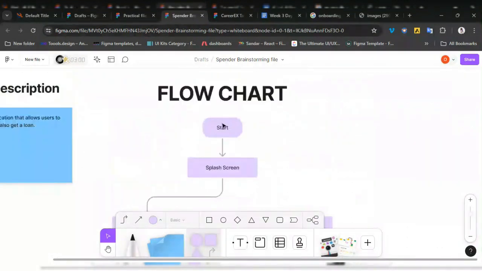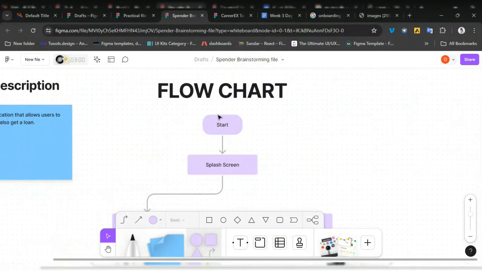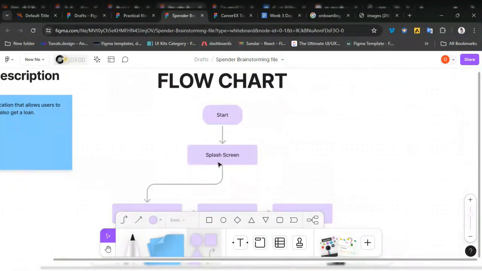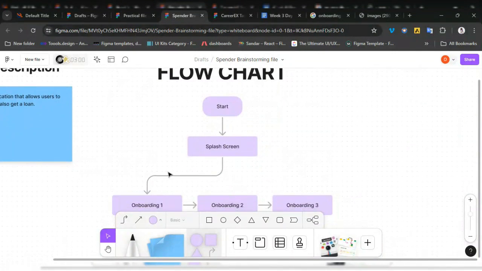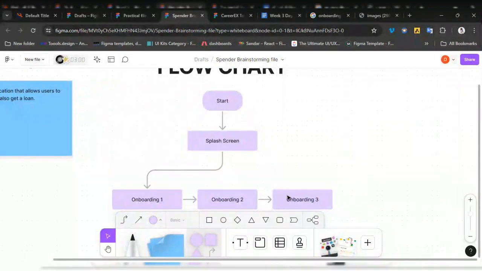Okay, so now let's go back and walk through the flow. Now we have the start, which is the download app. Then we open and we go to splash. It takes us to onboarding screen 1, takes us to onboarding screen 2, and then takes us to onboarding screen 3.